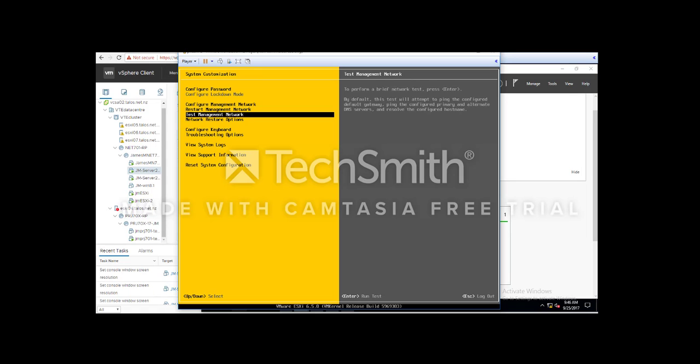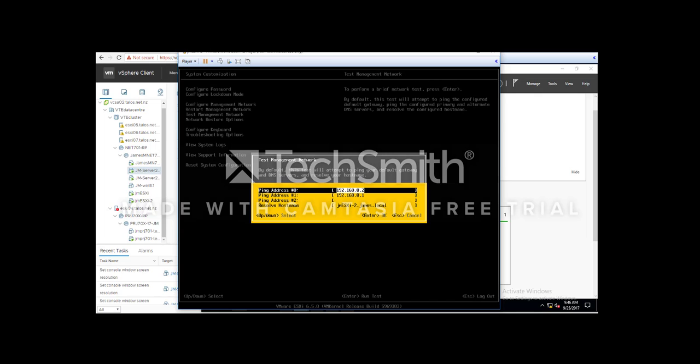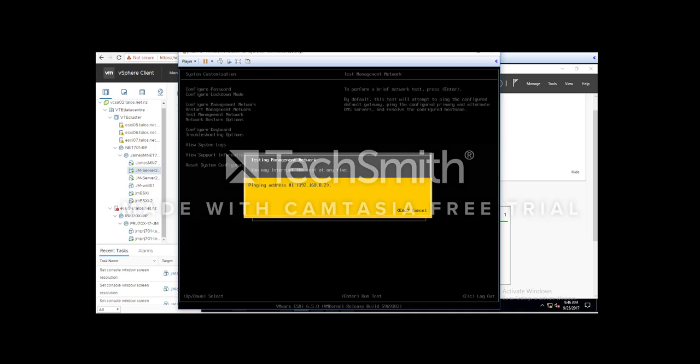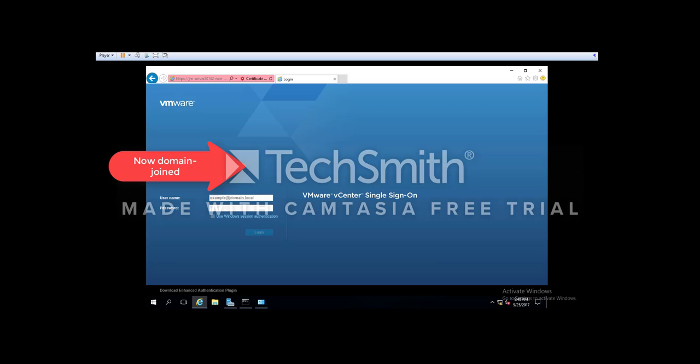So we're going to come back into our host, our ESXi server. We're going to try and test the management network again, and it's going to test all these nodes. And so now we have it resolving because we just added the DNS records. Alright, so now I'm opening up my management console.